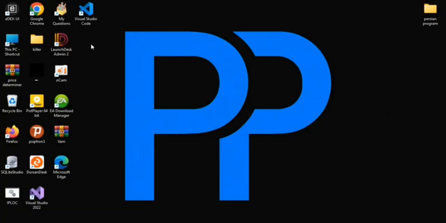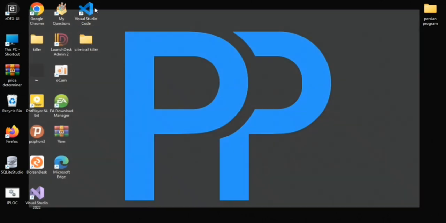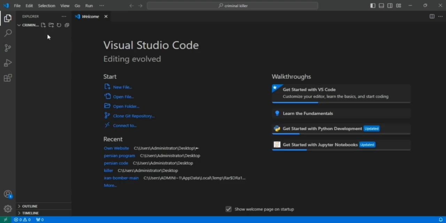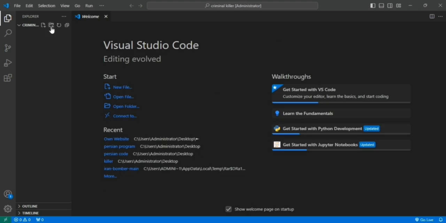First, we make a new folder with any name we want. For example, here we write criminal killer. Then we open it with VS Code. Now, because we don't want our CSS, HTML, image, and other things we upload in the future to get mixed up, we need to create a new folder named assets.